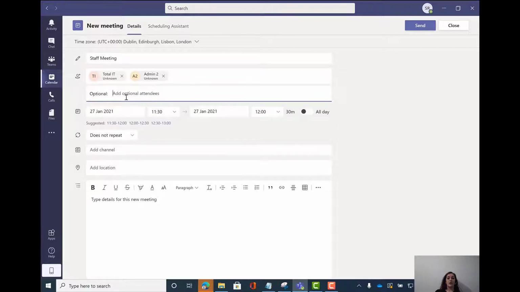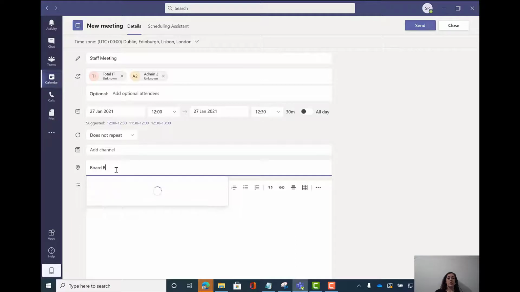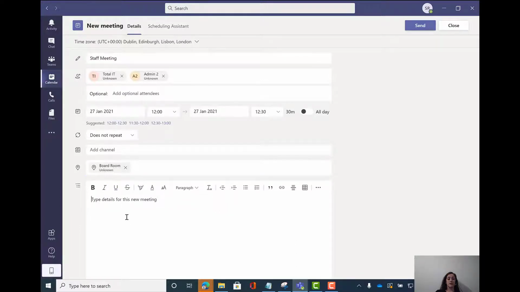And then you can add optional members as well, so people that don't necessarily need to be in the meeting but can be. We're going to choose the date and the time as well, so you can choose the specific time, so 12 to 12:30, or you can make it all day, depending on what sort of meeting it is. You can also choose whether you want to repeat this. So if you're having a coffee break with your colleagues at the same time every day, you can repeat this daily, and you can also choose where you want to have it as well. So this one we're choosing in the boardroom.